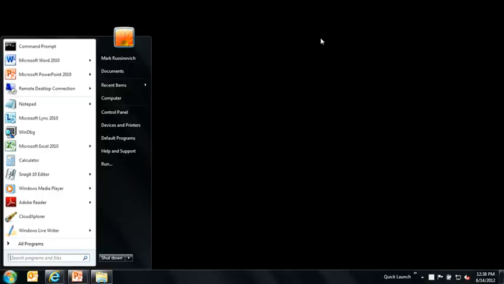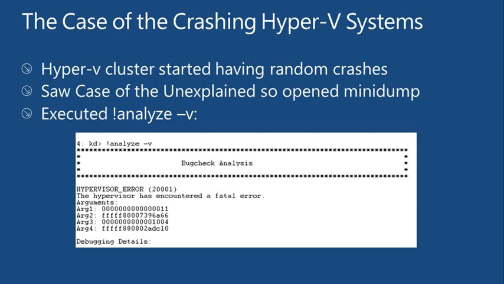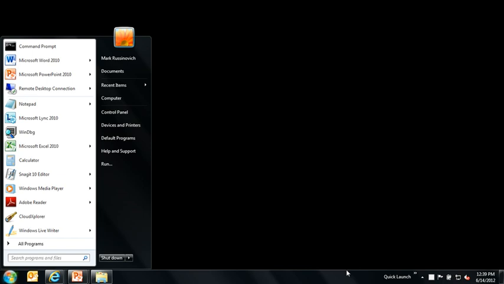Now, what do you do? Let me show you a case. Well, let me introduce the case for you, and then I'll show you how you analyze a dump. This case started with a Hyper-V cluster starting to have random crashes. And this is another situation where the person had come and seen the Case of the Unexplained, saw how easy it was, and so they said, oh, I'm going to go take a look at it myself. And let's go see what he saw, because I've got that dump he sent me.